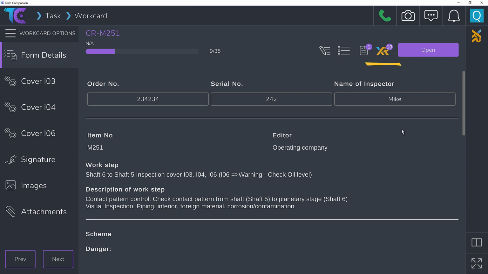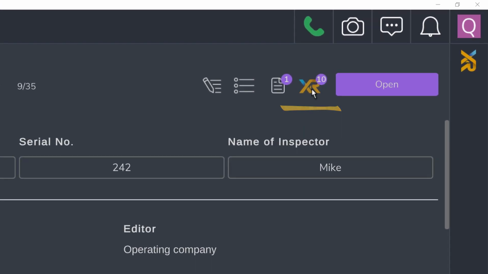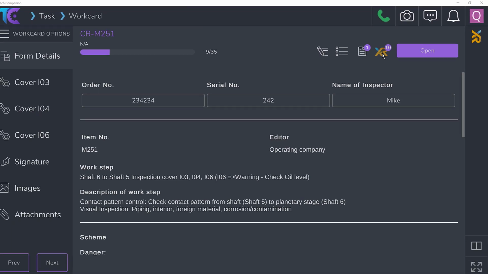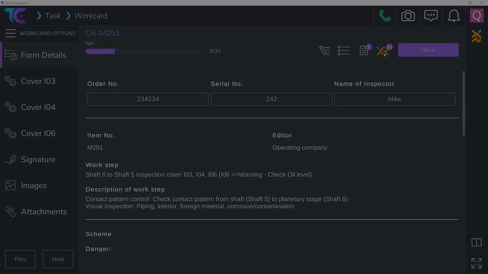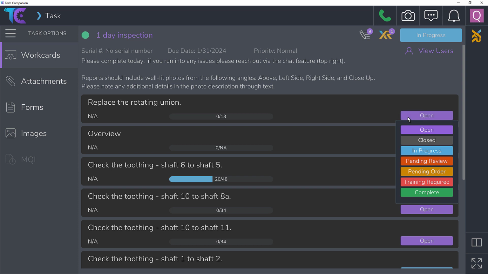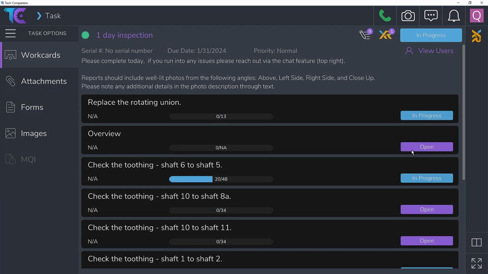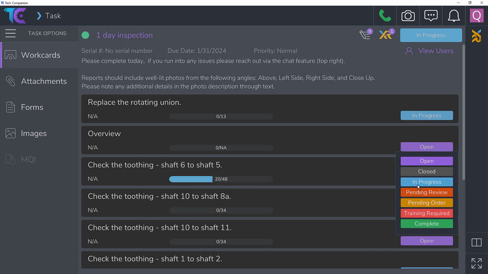The XR icon will indicate with a number if there are lessons attached to this work card, and you can play them by clicking on it. Lastly, work cards all have their own status, and it can be changed at any time by using the status drop-down in the top right of the work card view.